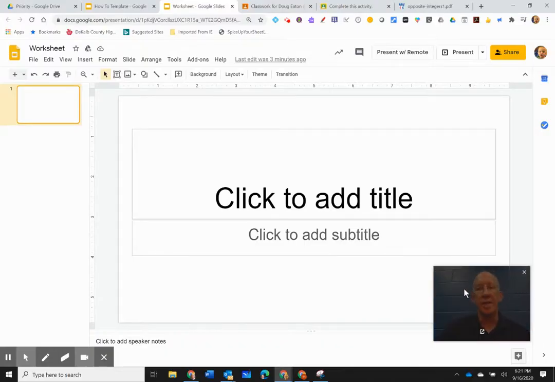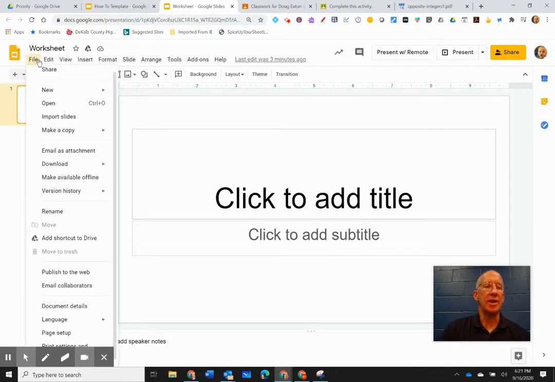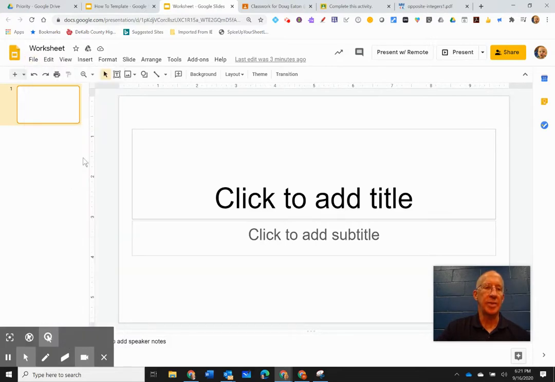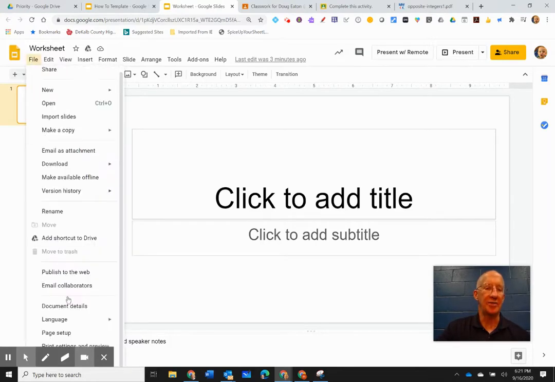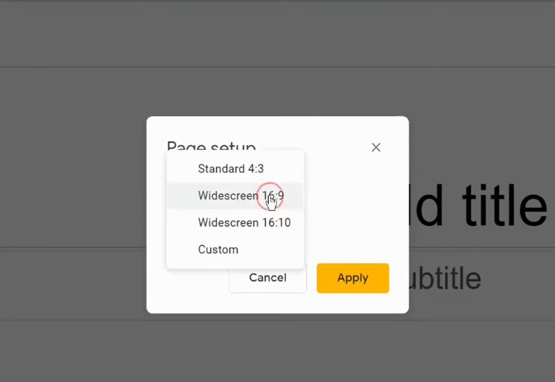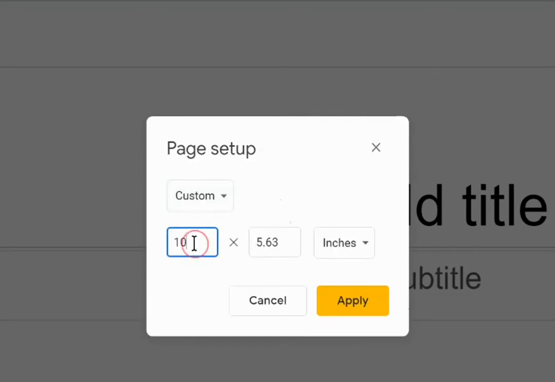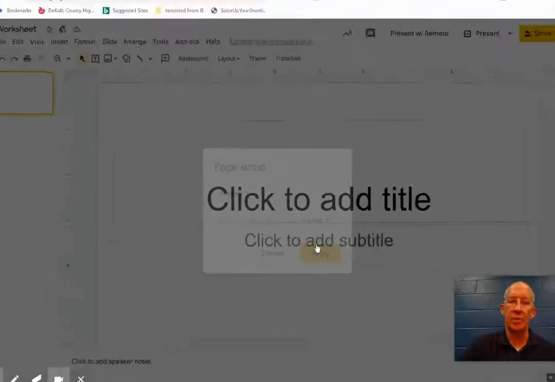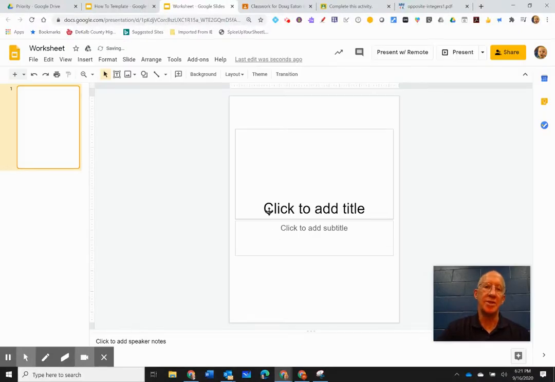I'm going to start by just making a blank slideshow. And we're going to customize the slideshow page setup. That's under File, Page Setup. There it is. And we'll customize that to fit a piece of paper. That would be 8.5 by 11. We'll apply that. Notice the shape of the slide fits a piece of paper now.